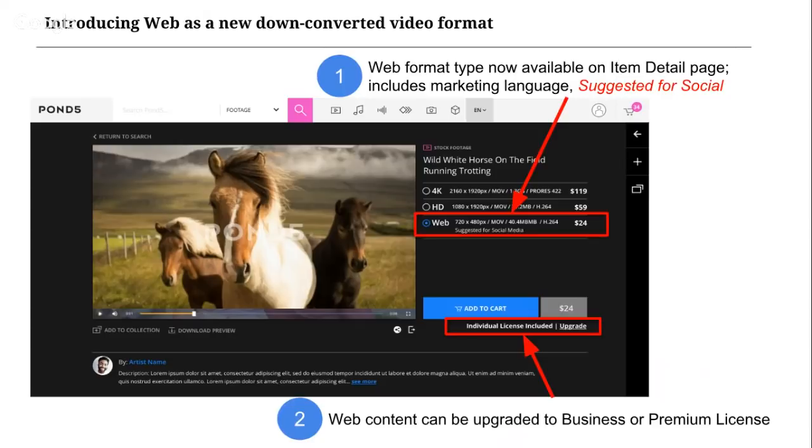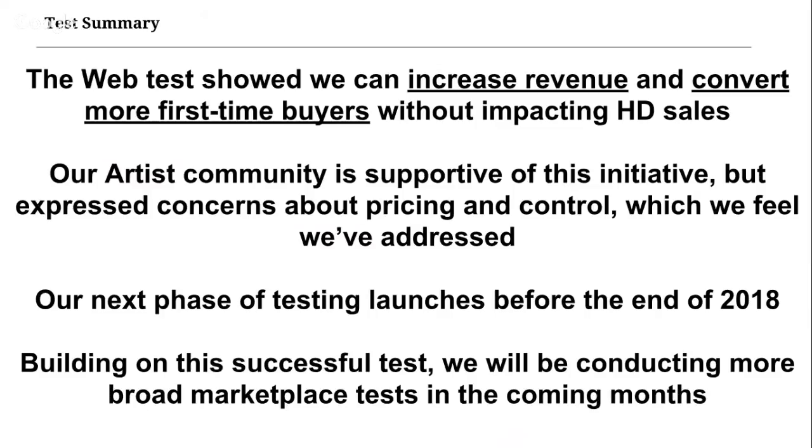Okay, so that was a lot of information. I just wanted to run through a quick summary. We've covered a real lot. So, the first thing is the web test showed us that we can increase revenue, convert more first-time buyers, and not impact your HD sales. So we feel pretty good about that.